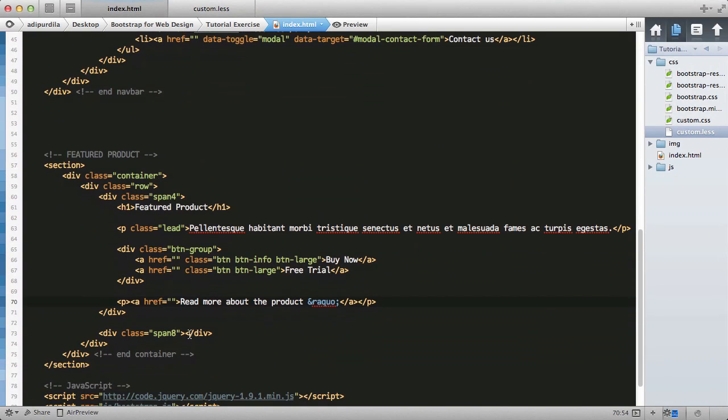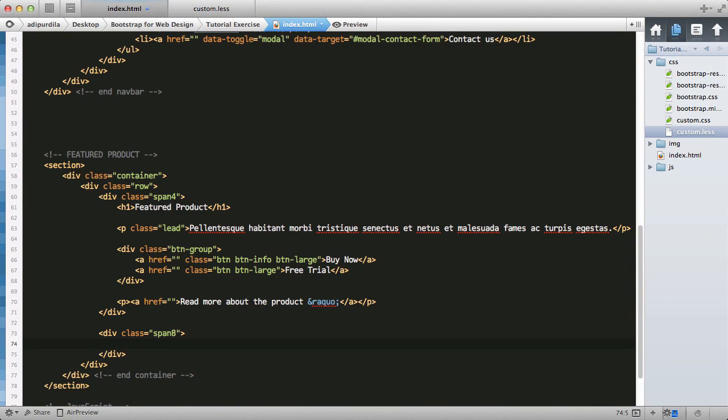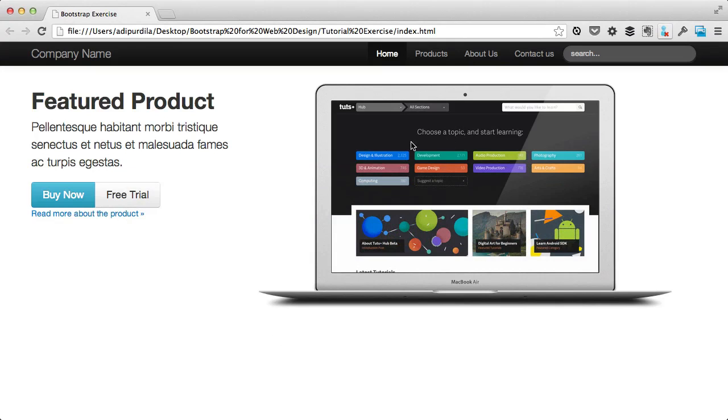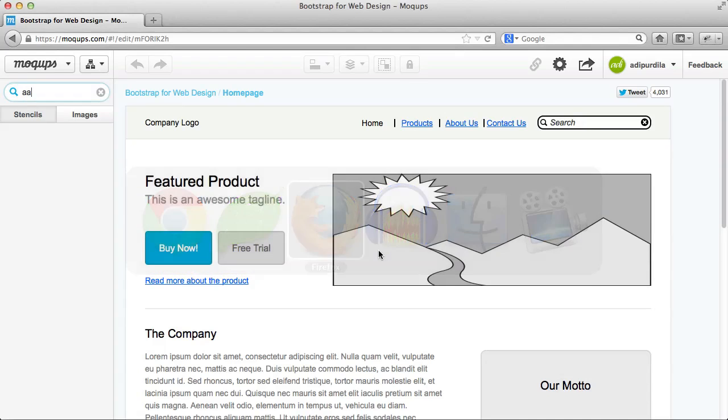Finally, we have to include this image right here. And inside the div with the class of span8, I'm just going to do img. Source will be img/custom, I have a few custom images that I've already prepared for this tutorial, .jpg. Okay, and it's just a screenshot of the new Tuts Plus Hub. Okay, that's pretty much it.